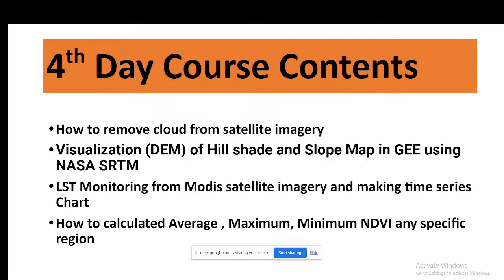Okay, and different types of DEM data are available in the Google Earth Engine platform. We can use the same process, but I also try to show you the NASA SRTM 30-meter resolution DEM data. Then we also try to discuss land surface temperature monitoring using the MODIS satellite imagery, and also try to make the time series chart about that, and then calculate the average, maximum, minimum NDVI value for any specific region. Suppose when you want to do this type of calculation, how you can do it. Okay, so let's go about that class.